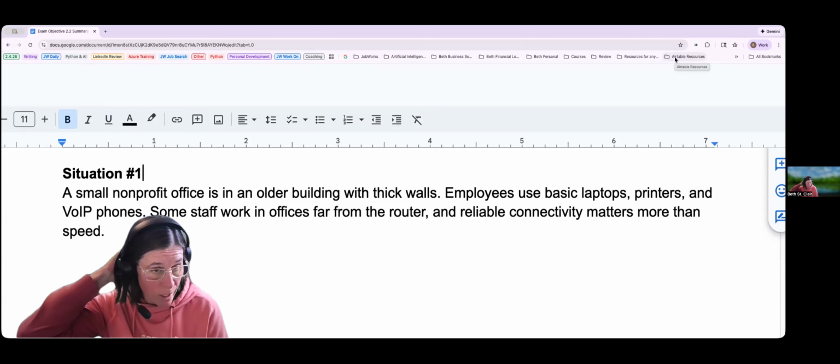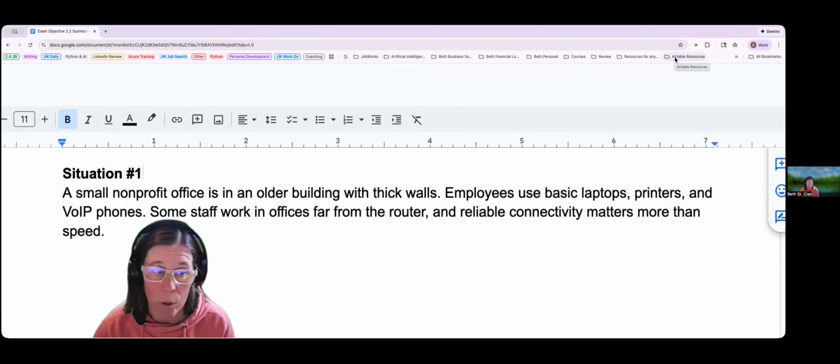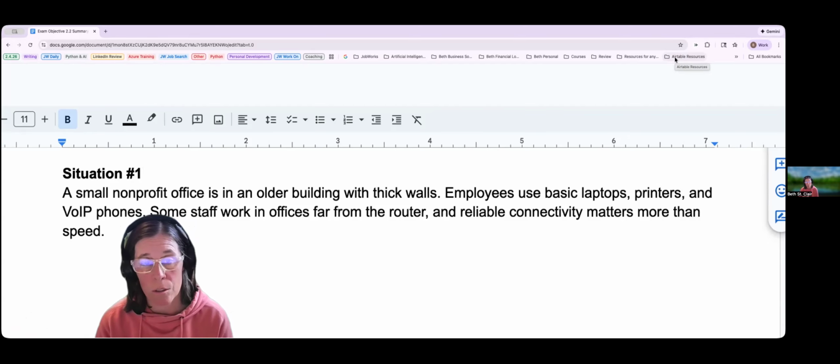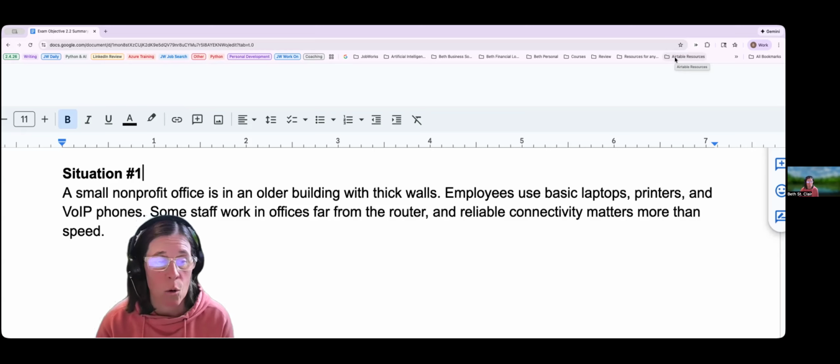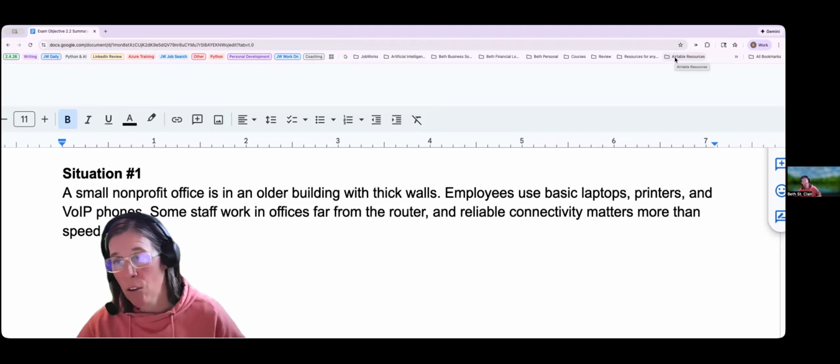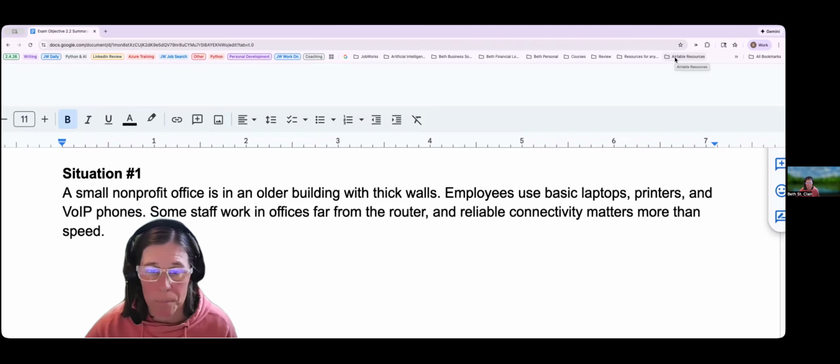So what I want you to do here is pick out the most important information in this situation. I want you to note the challenges, and then choose which frequency you would use in this situation. Would you use 2.4 gigahertz, 5 gigahertz, or 6 gigahertz? Stop the video, write those answers down, and then come back to me and we'll talk about it.